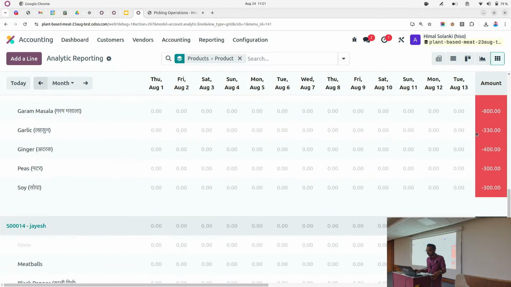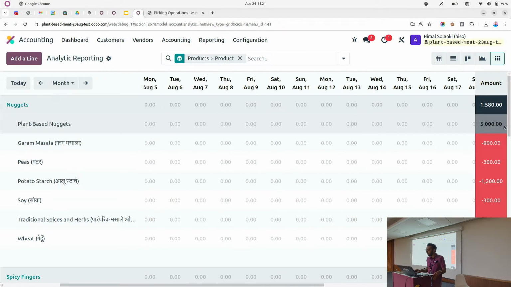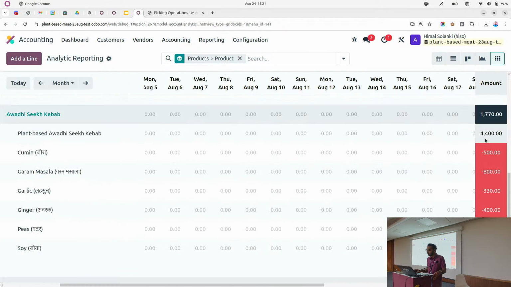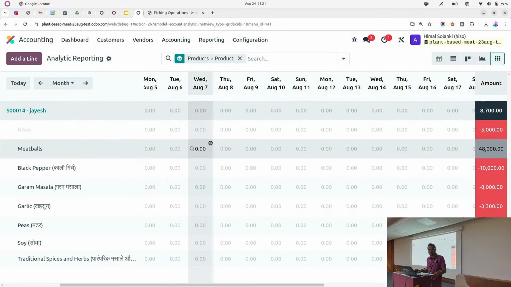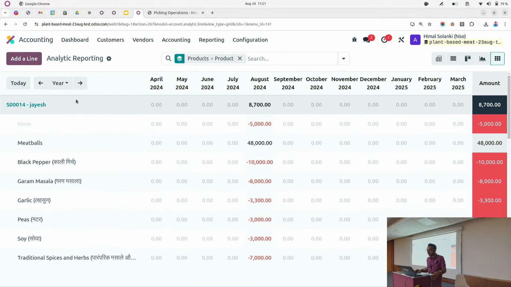As you can see, this is the budget of 1580 and the total profit. This is the income from the invoice, and these are the costs for all the accounts. If you want month-wise, you can also detail it. So month-wise you can get all the detail.